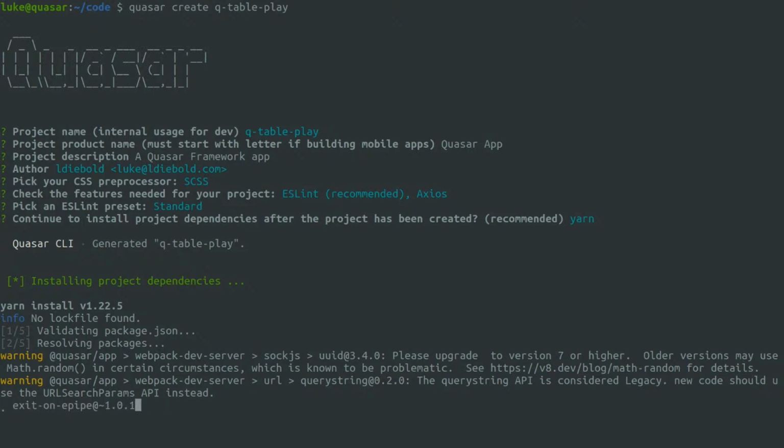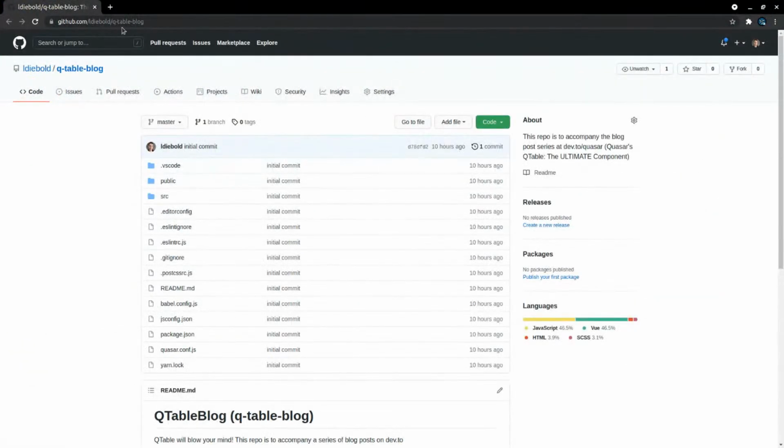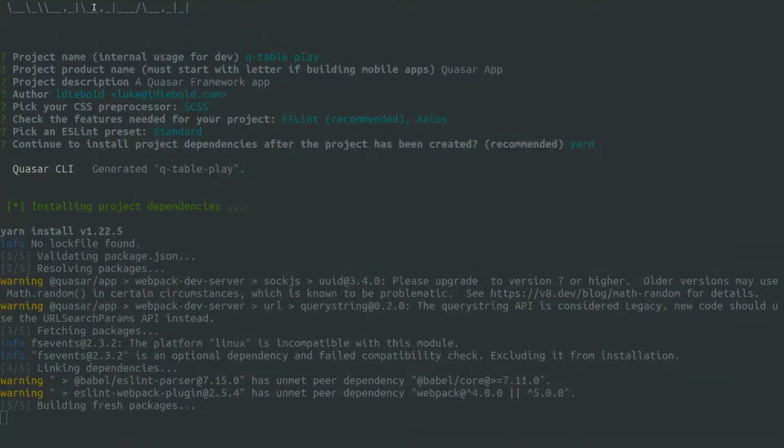And if you want, you can also clone the GitHub repo. So I'll just quickly show you what that looks like. It's ld/q-table-blog. So you can go ahead and clone that if you just want to get things started that way. All right, so this is almost done.